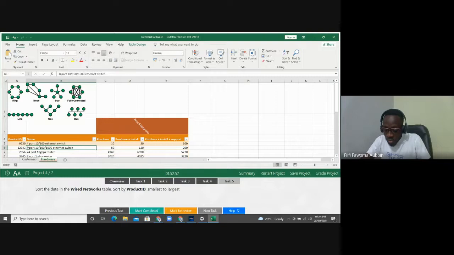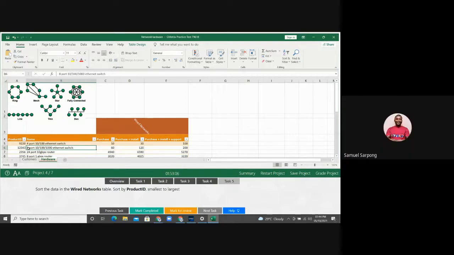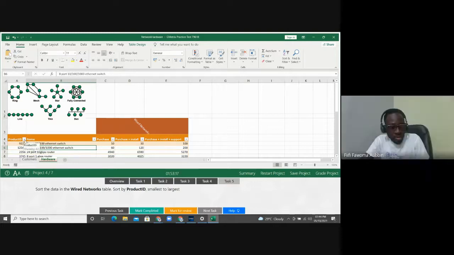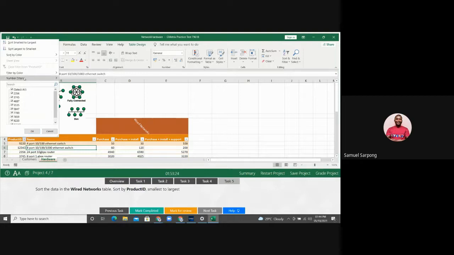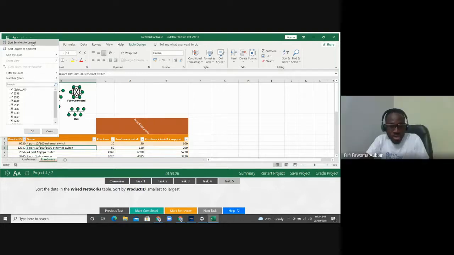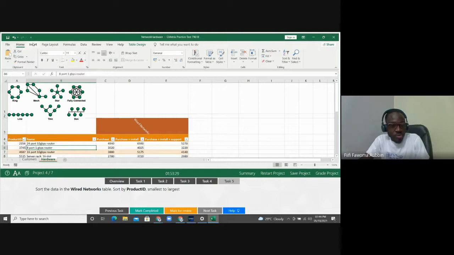Okay, Samuel Opong. Okay, Samuel, please speak. Okay, so already the data is in a table. We are using the product ID, so I click on the drop down that has the filter button. We call that the filter button. Then I'll sort from smallest to largest. That is it. And that solves the problem.